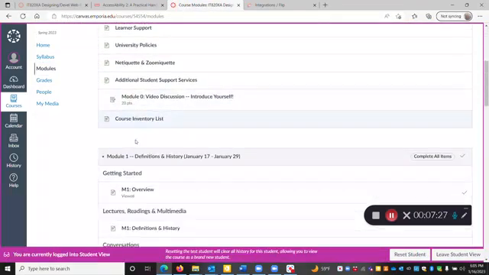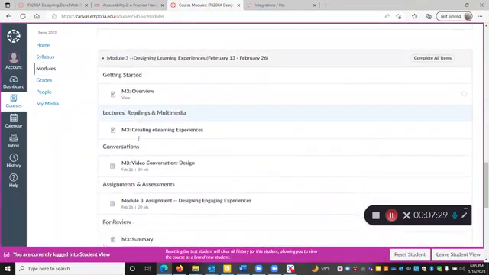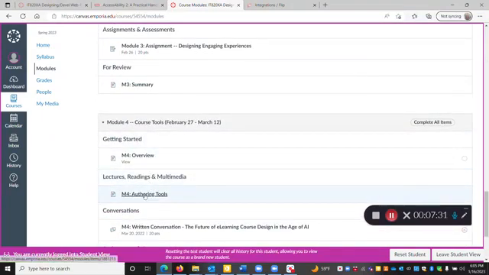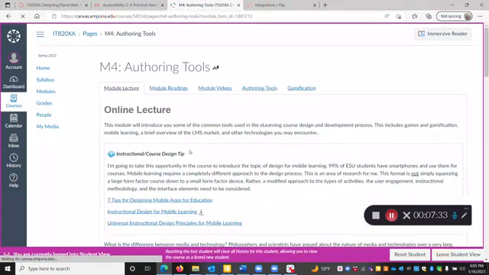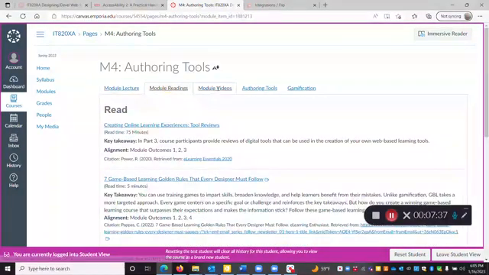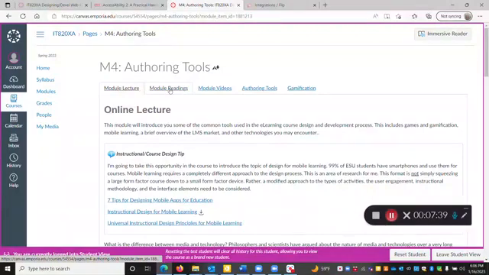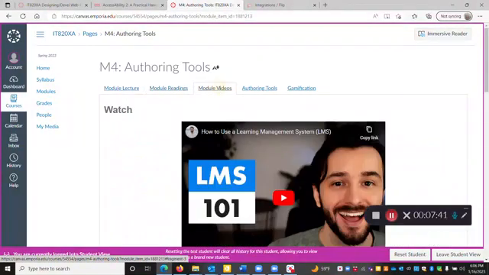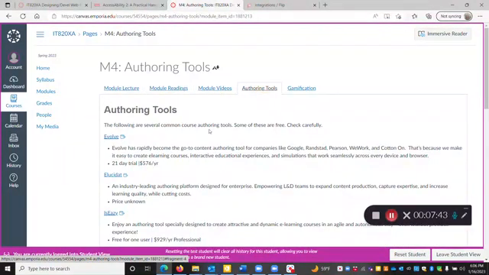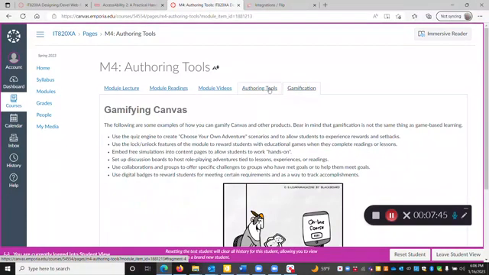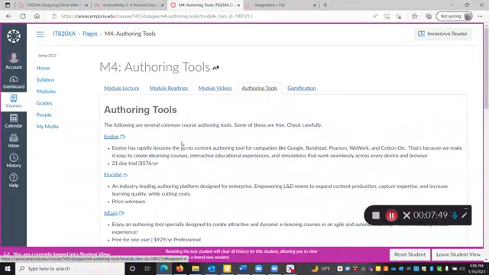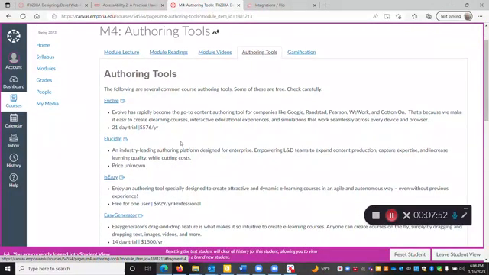You may see some modules which have, for example, if I go into course tools, in this particular case, there are 5 tabs. I've got the lecture, if you will, the readings, the videos, then I have links to the course authoring tools, and any other additional resources or links or information that you may want to take a look at. These are the authoring tools I put links to. These are the ones you're going to want to become somewhat familiar with.